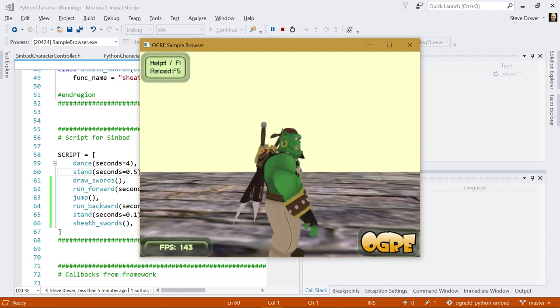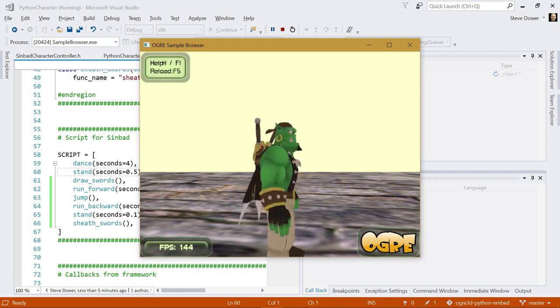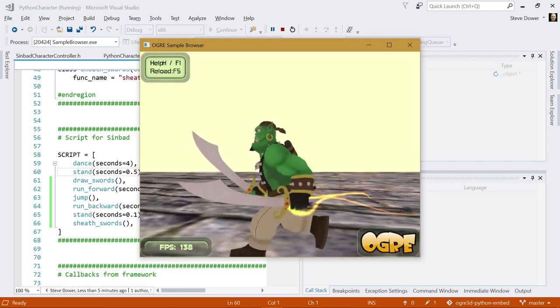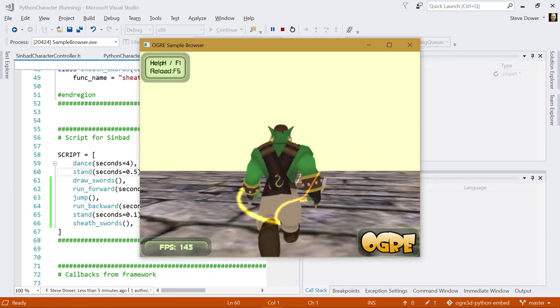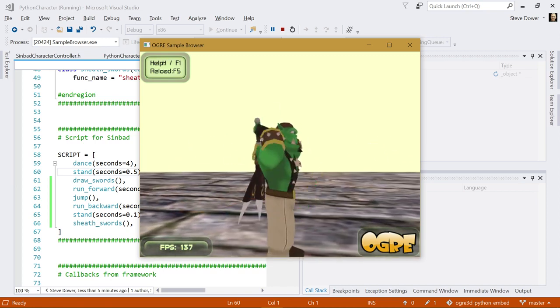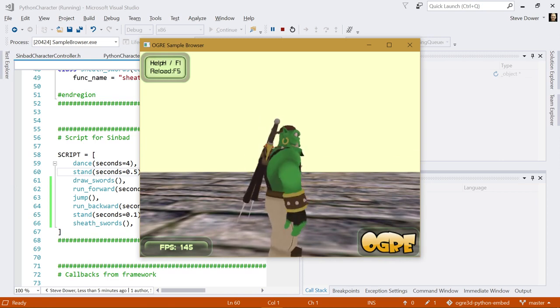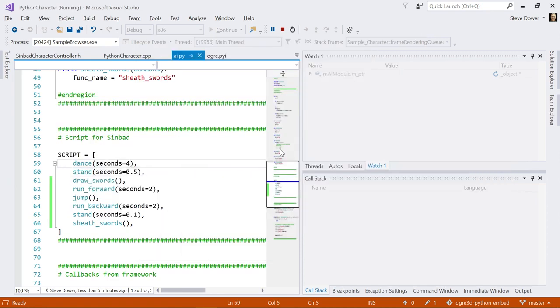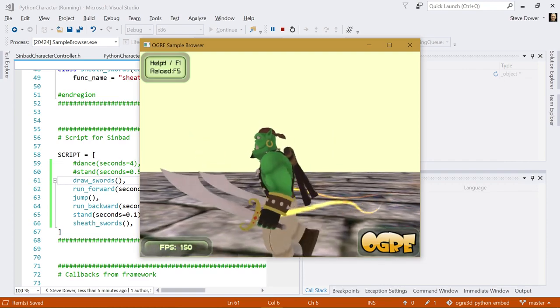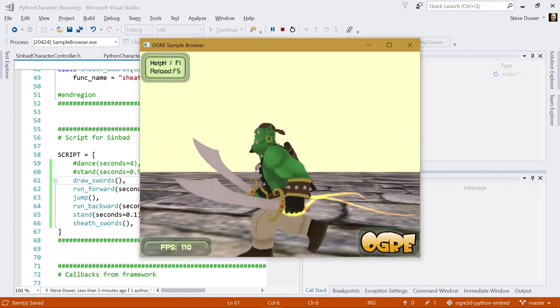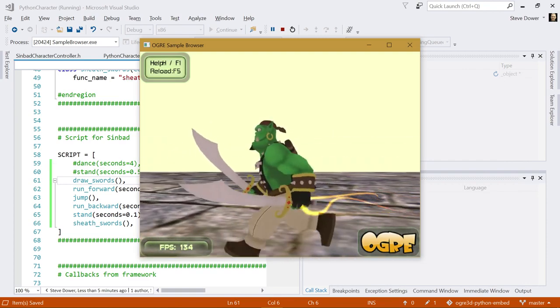I didn't have to close the program. Imagine if I'd written that in C++. It's close the program, change the code, save, compile, compile, link, and then start it all again from scratch. I could just go in and make a really quick change, and I can do it again, take out the dancing if I want, reload the script, and now he's not going to dance anymore because I've just made that change.